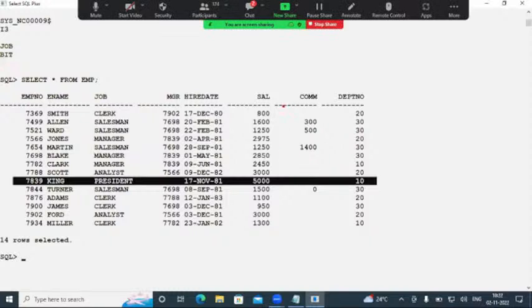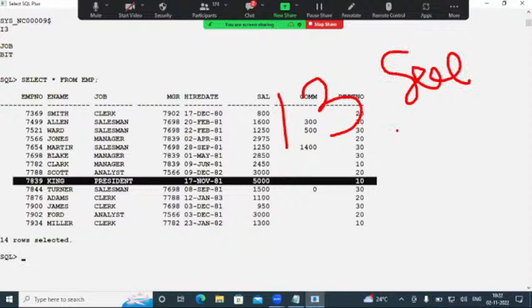So that means here, how many rows are not searched? 13 rows. That means how many seconds? 13 seconds of time. Saving or consuming? Saving.